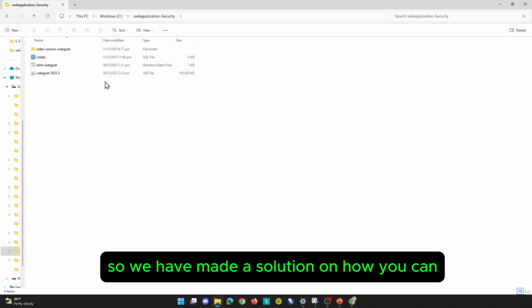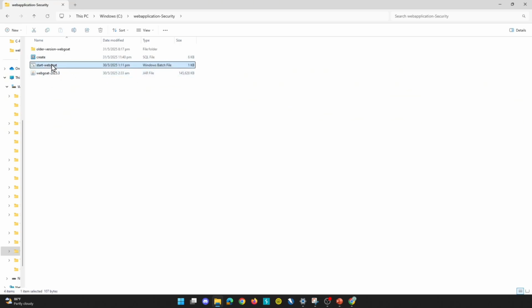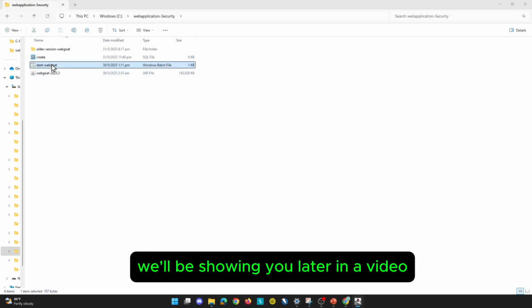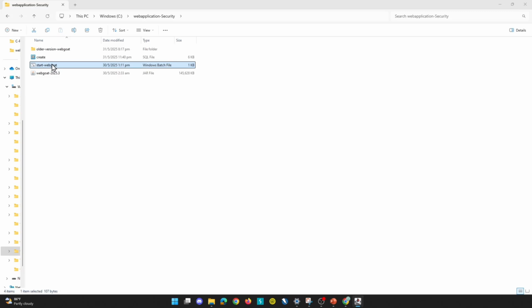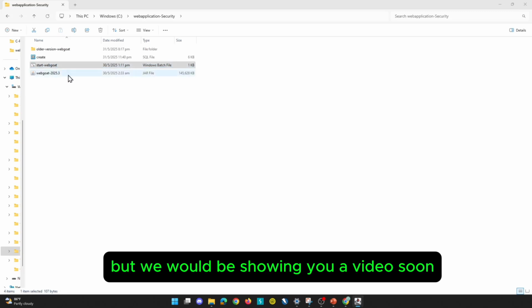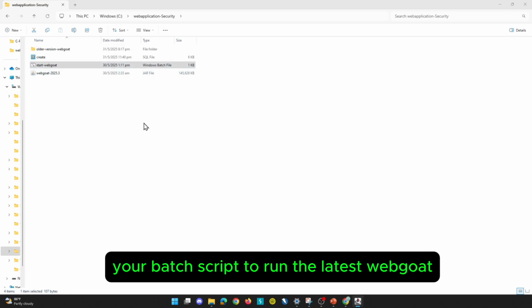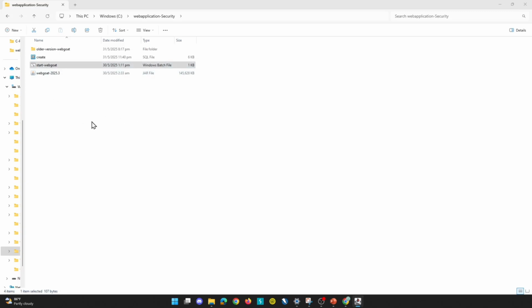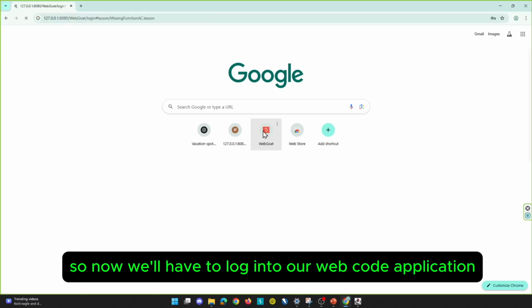We have made a solution on how you can run the latest WebGoat. We'll be showing you in a video soon, not today and not this week, on how you can configure your batch script to run the latest WebGoat. So now we'll have to log into our WebGoat application.